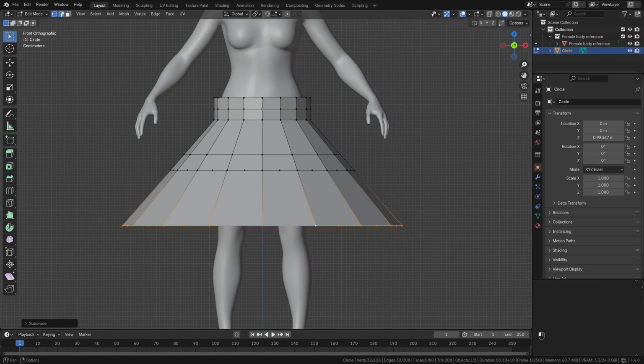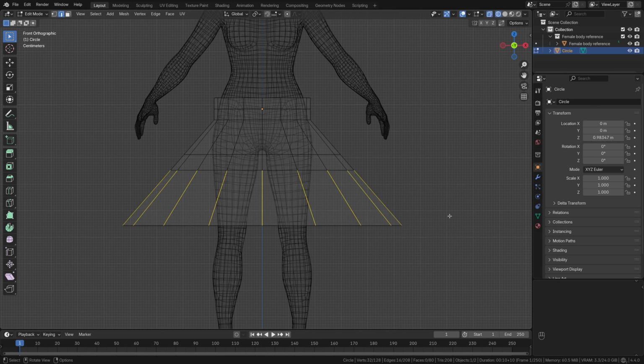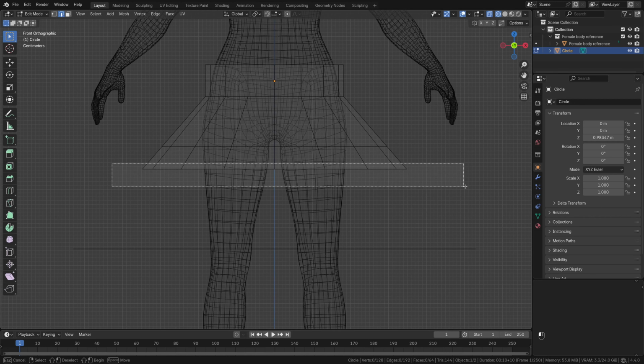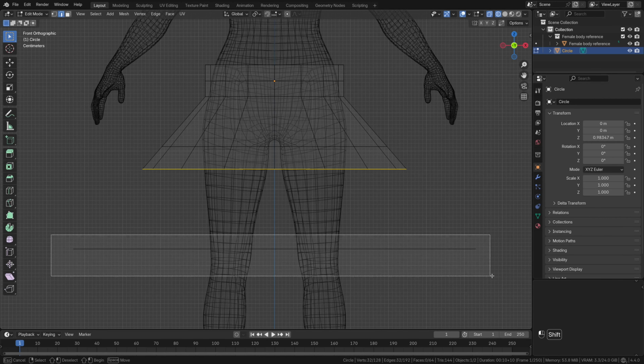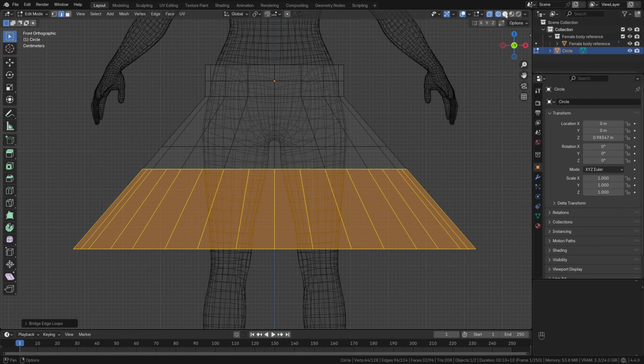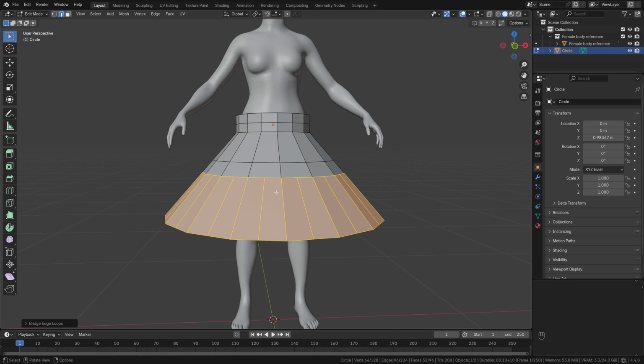Then go to edge selection mode, go to wireframe mode, select these edges. Press X on the keyboard, select edges. This will delete those edges like this. Now select this edge loop, shift to select this one. Then go to edge, bridge edge loops. Go to solid mode. Now that we have something like this, we need to apply a subdivision modifier.